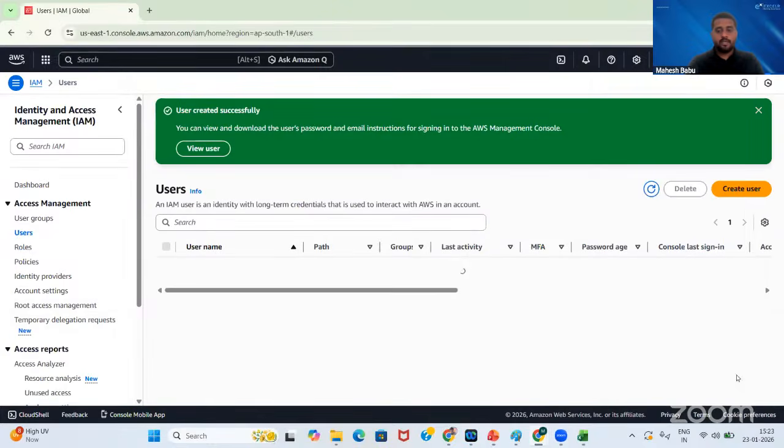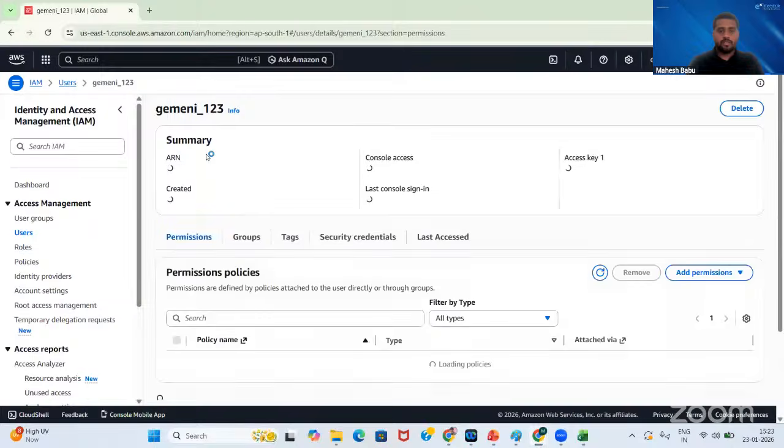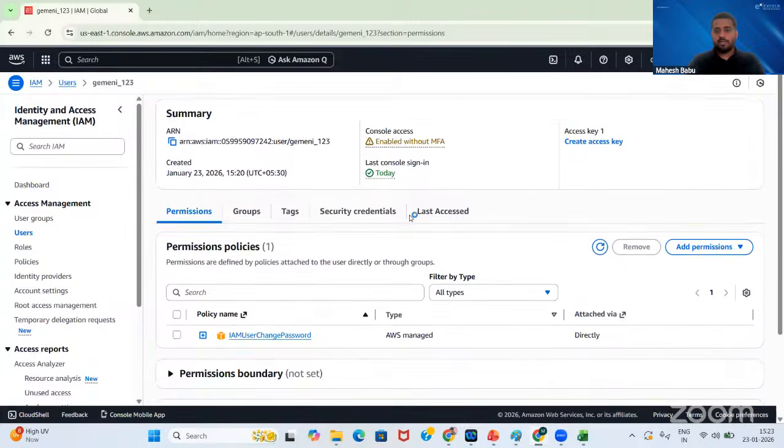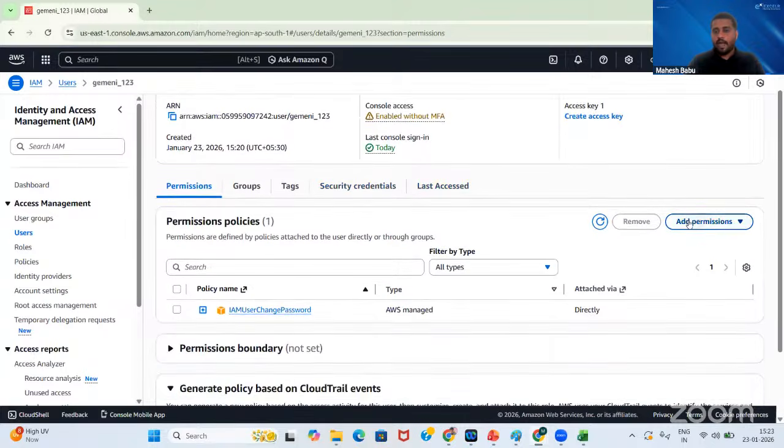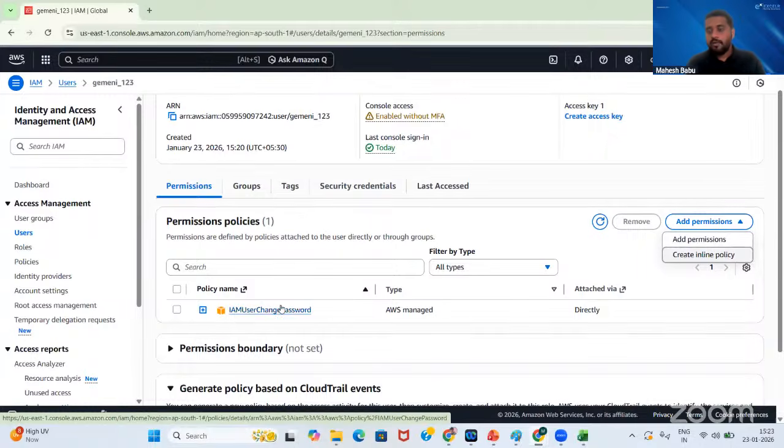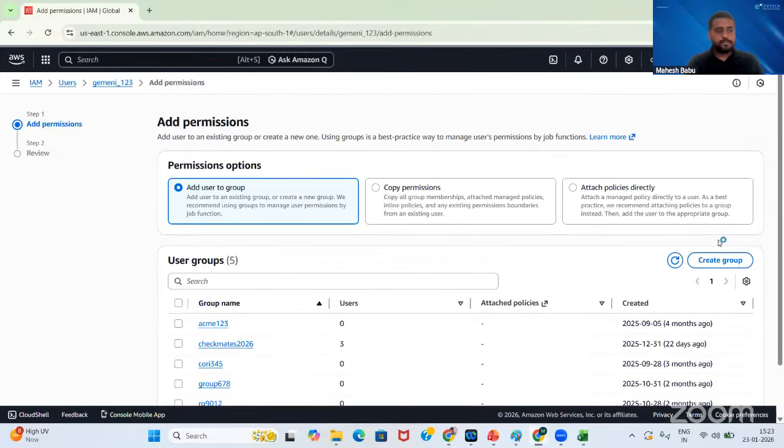We can return to the user list, view the user. So here is the user we have, okay. So ARN, created, last console sign-in. So go and add the permissions for this user. The default policy is only IAM user change password. Even we can create our own policies and attach these own policies to the IAM user. So add the permissions as well. Okay, add the permissions. So attach policies.